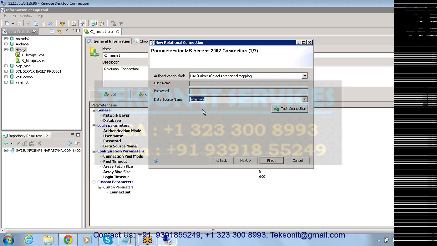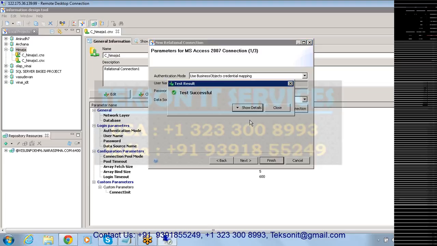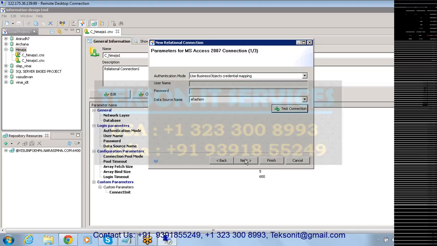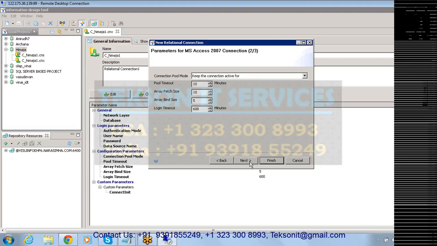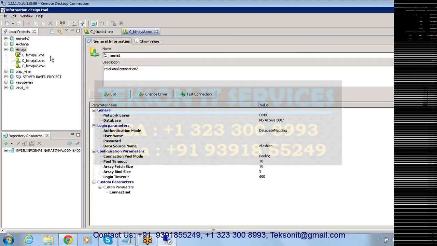eFashion is one more data source in the same database with the fashion tables, actually meaning the articles, the accessories, and which category they fall in. Okay, all these things would be there in the eFashion data source. So select this one and go for test connection. Okay, and click on next, and click on finish. So one more is created.